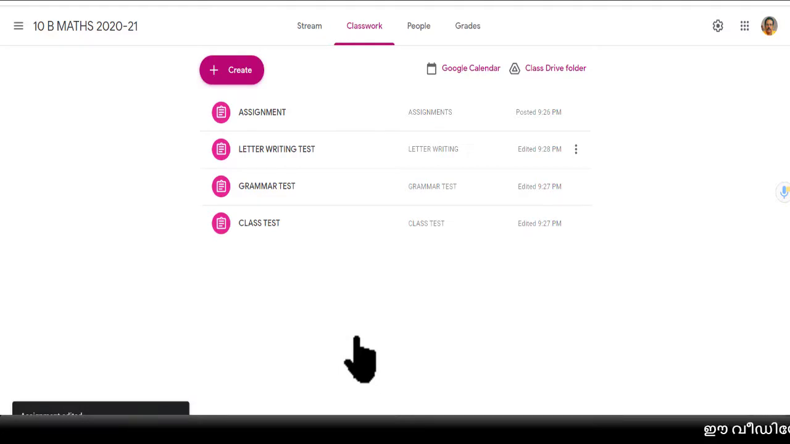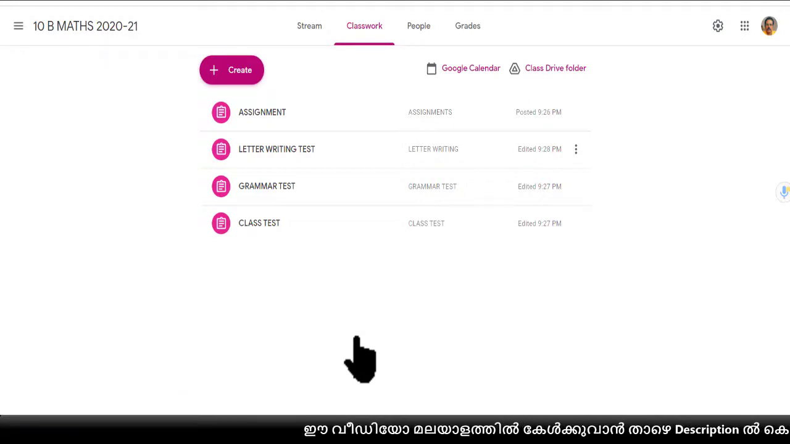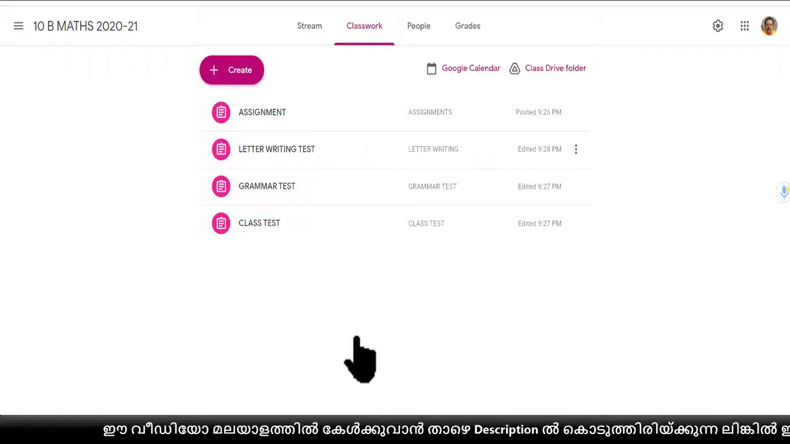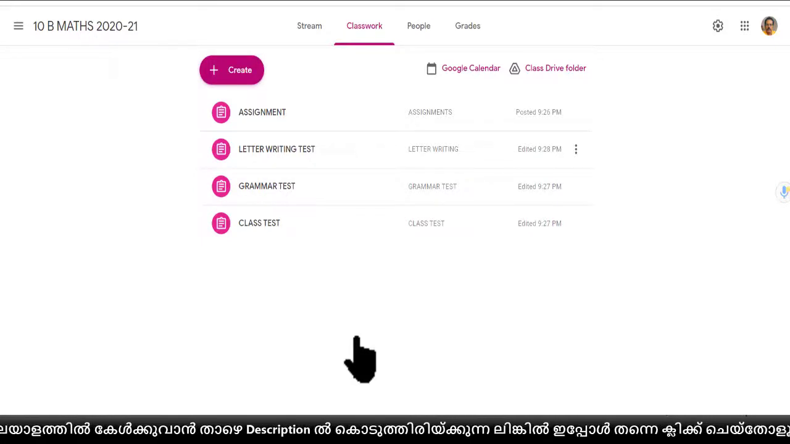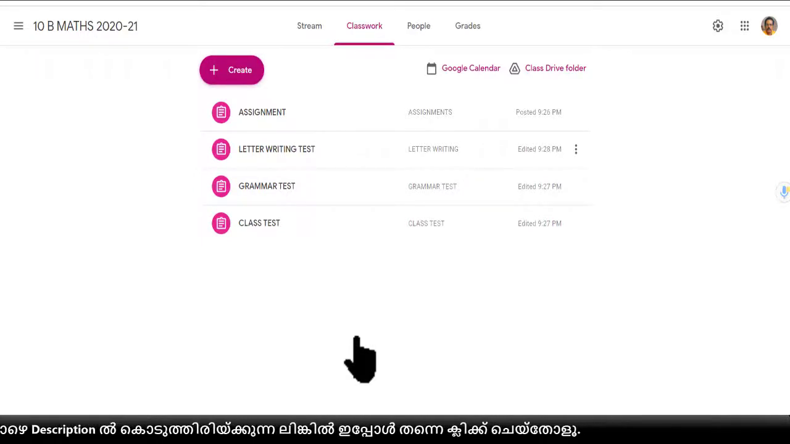That's why I'm telling you: at the beginning of the year, you select which system you need, percentage, total points, or weightage system. Whichever you need, you select at the beginning of the year, then you start your work.